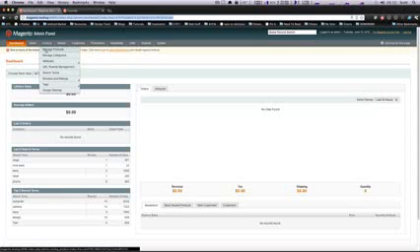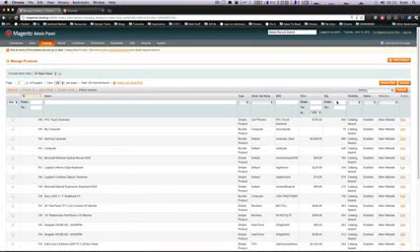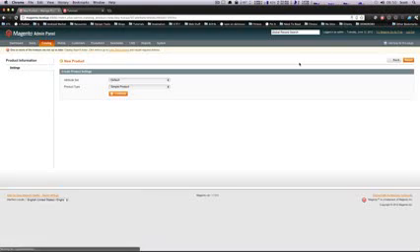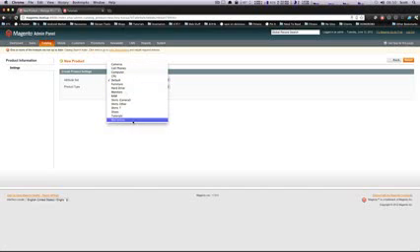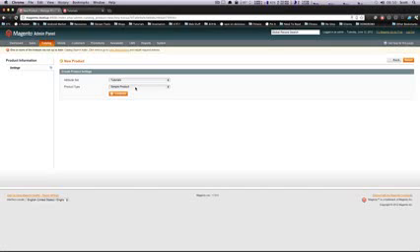So under catalog, we'll click manage products. And once we're in here, all we have to do is click this add product in the top right. And it's going to take us to the screen of what kind of product you want to create. Using which attribute set, we'll click this and go down here and select tutorials. And now let's go to product type. We want this to be a simple product.